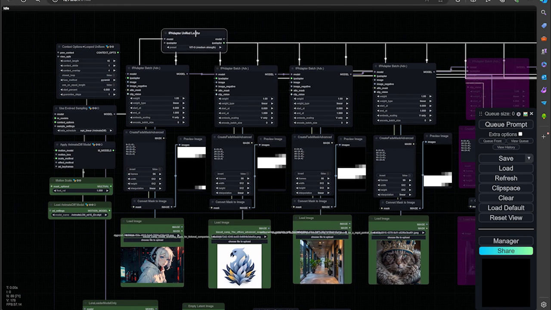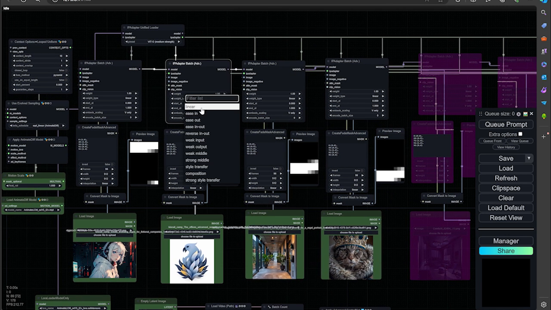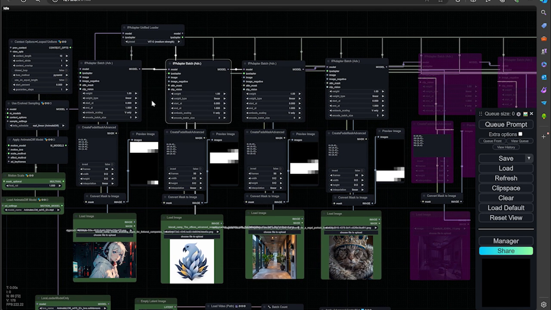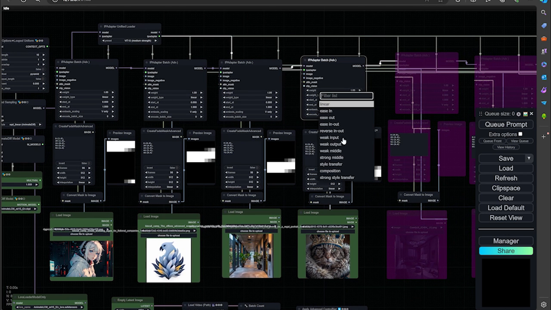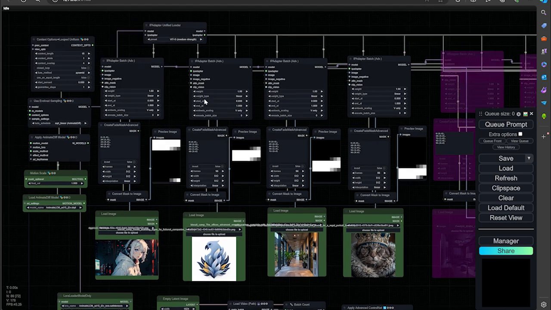Here you have the unified loader. That's going to each of these IP adapters. We have linear as the weight type, but you can also change it to style transfer for a weak output. That works as well. And embed scaling is V only, which is probably the best way to go with this.